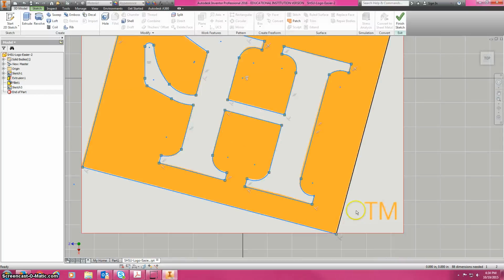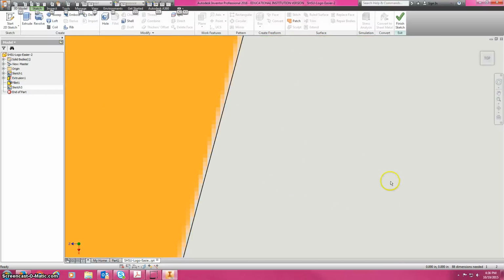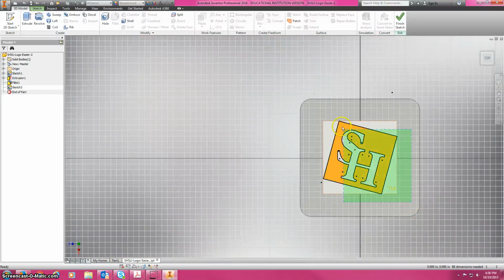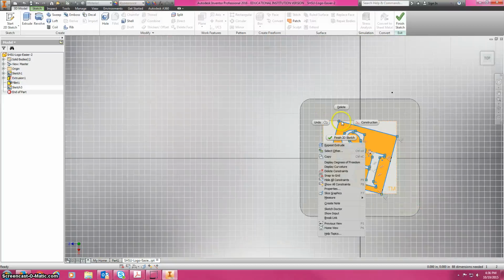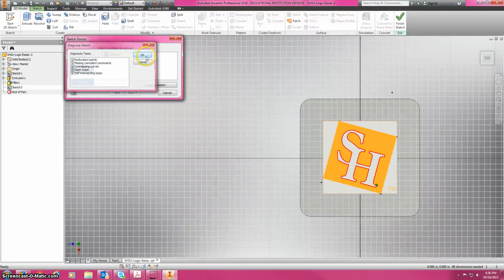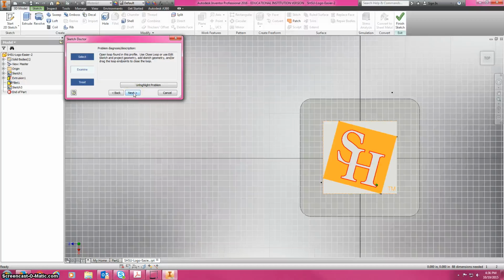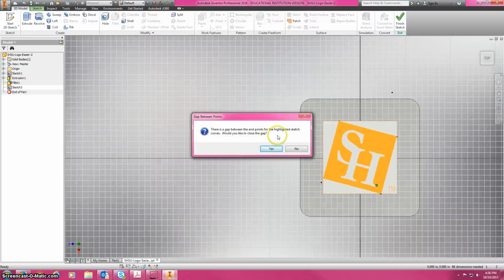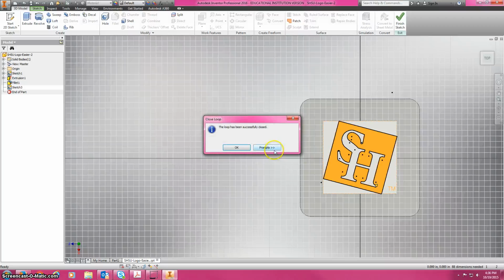Hey, look what we got. Sometimes you have to do that repeatedly, so let's put a window around it again, right click. Sketch Doctor, tell it diagnose, tell it OK, tell it next, next, finish. Sketch, would you like to close the gap? Yes. The loop has been safely closed. OK.